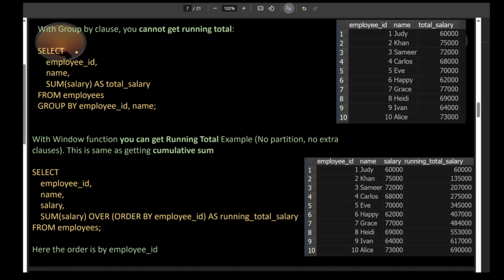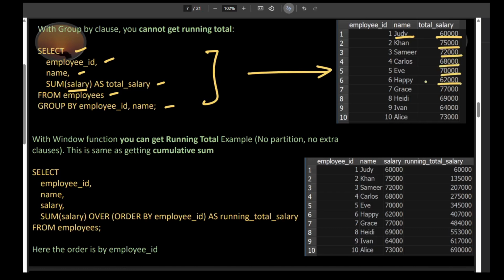So here I try to do this. I say SELECT employee ID, name, and then SUM(salary) AS total salary FROM employees, and I'm grouping by employee ID and name. When I run this query, it gives me this output right here. For Judy, it tells me the total salary is 6,000. For Khan, it is 75,000. For Samir, it's 72,000. But it's not giving me the running total. It's just giving me the total salary for each person.